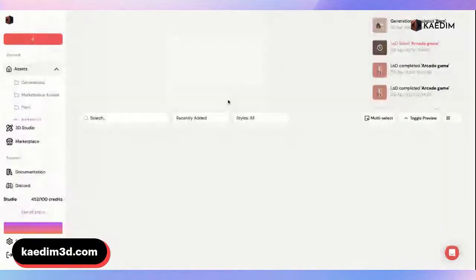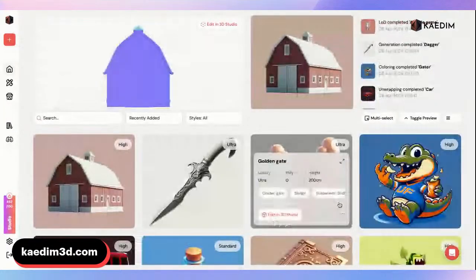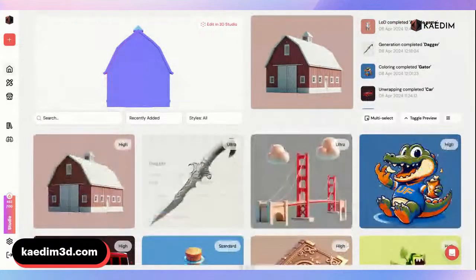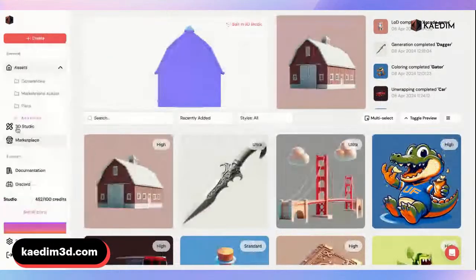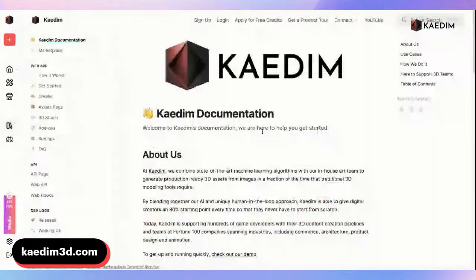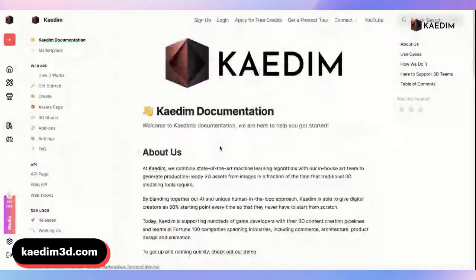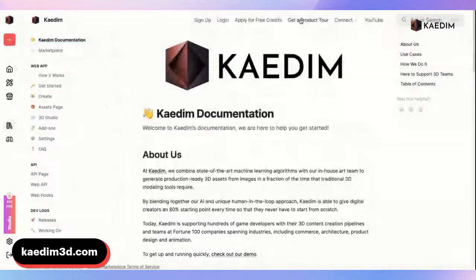And again, if you'd like to gain access to any of the add-on features that I showed today, please contact us. We have our contact information here, so you can get a product tour. We can talk about your specific use case, what features you would like, or what future features you would like to see. You can also apply for free credits here if you'd want to try Kaedim out.